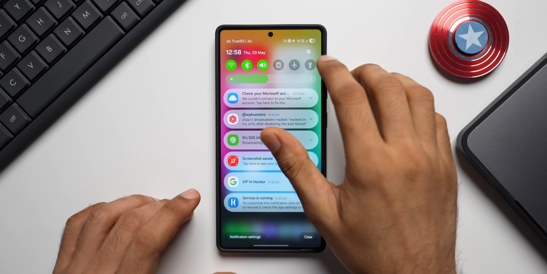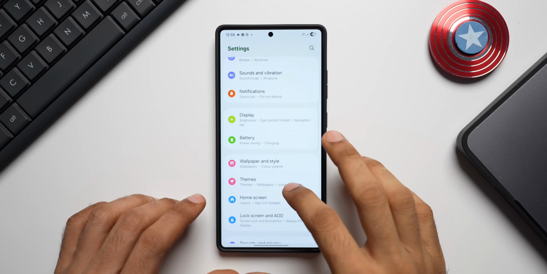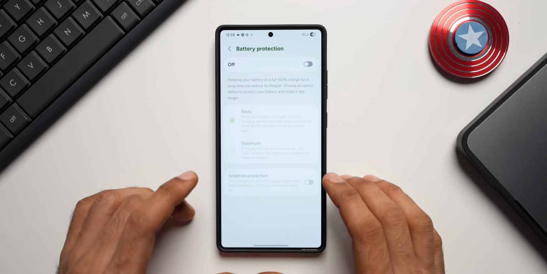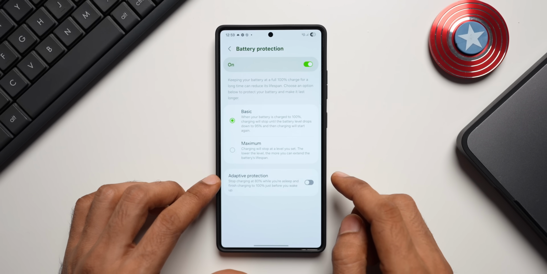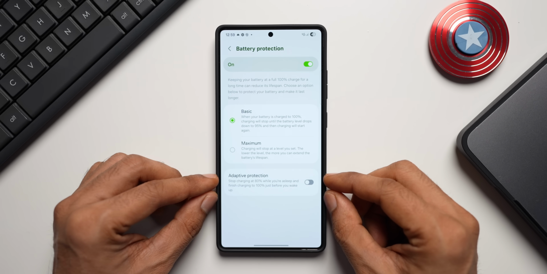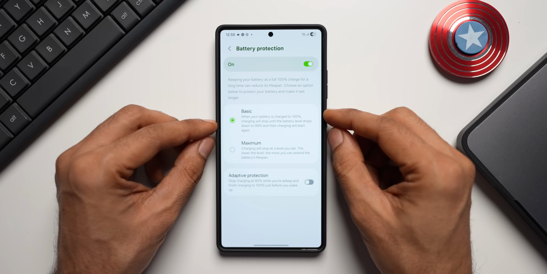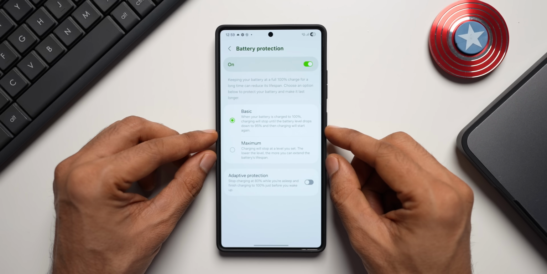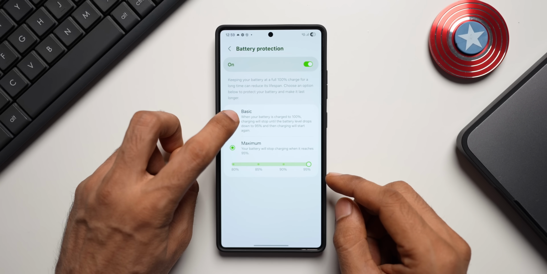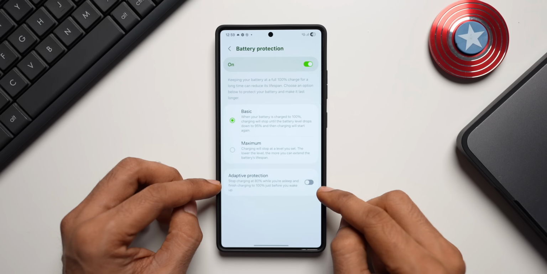Next, Samsung has made some changes on the battery settings. Let's tap on battery, and here tap on battery protection. Now, as you can see, when you enable the battery protection, we have got adaptive protection, which is separately mentioned here, and we have got a separate toggle for adaptive protection, and basic and maximum are separate now. Now, if I select maximum, adaptive protection will go away. If I select basic, we can enable the adaptive protection.